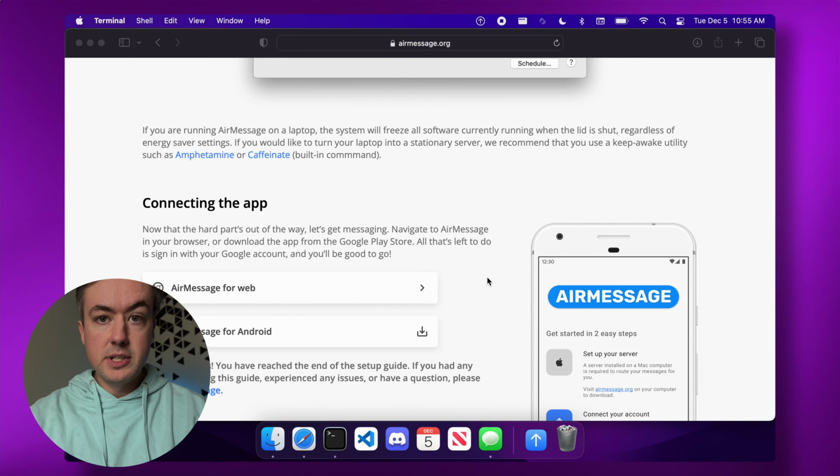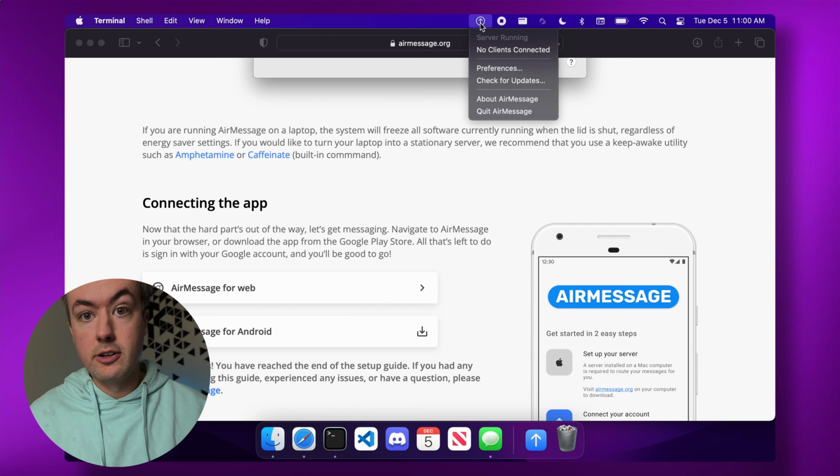So now that we have AirMessage installed, we have our security settings set, we've got caffeinate running, we're in good shape. We're pretty much done with the actual laptop itself. The only thing we want to do here is connect it to a power source to make sure that it stays on 24/7 and make sure that it's connected to the internet at all times.